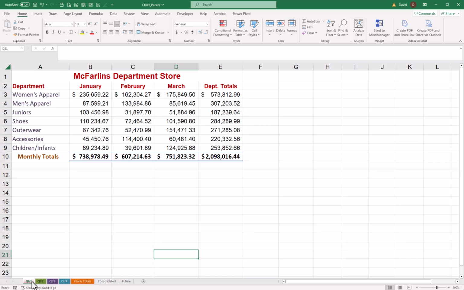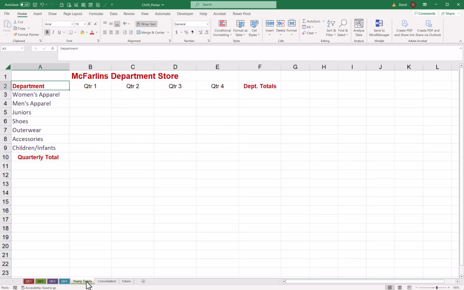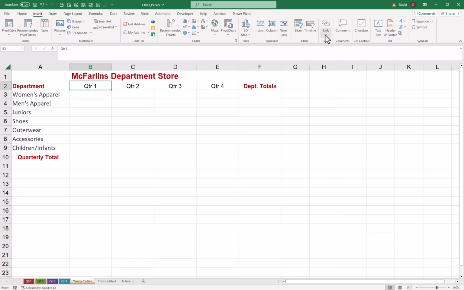All right, now let's insert a hyperlink. So I'm going to click on the yearly total sheet, and right here in B2, where it says quarter 1, I want to link this to the quarter 1 sheet. So we'll go to Insert. Over here, we're going to go all the way across where it says link.